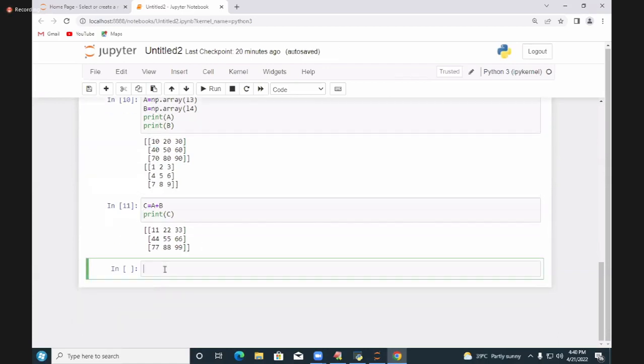In other words, you can write D is equal to np dot, and the function name is add. Add is a function with respect to np. What is np?